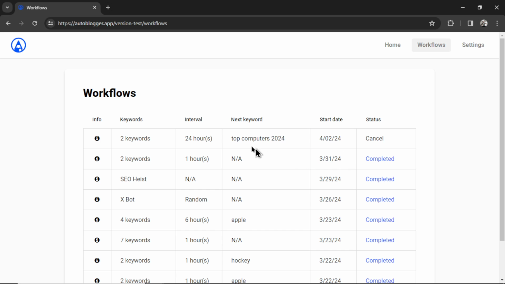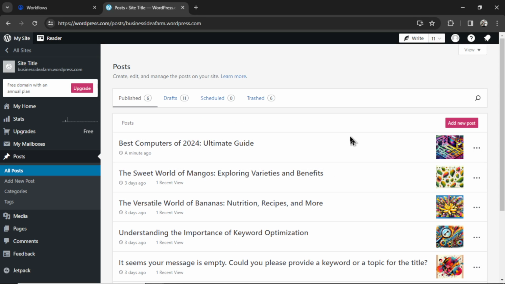It takes me to the workflows page. I can see my newest workflow. I have two keywords in this workflow. The interval is every 24 hours. We have the keyword that it's writing an article for. The start date, we can cancel this workflow, or I can see more info about it by clicking the button here. Now in my WordPress.com dashboard, I see the newest articles.